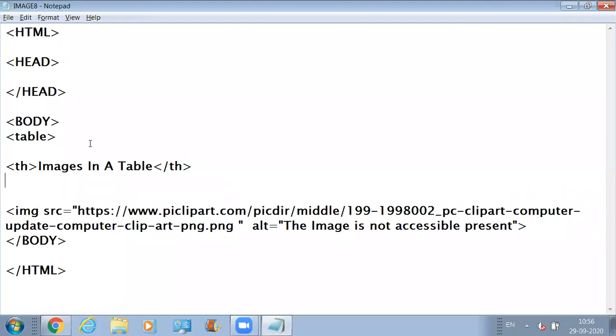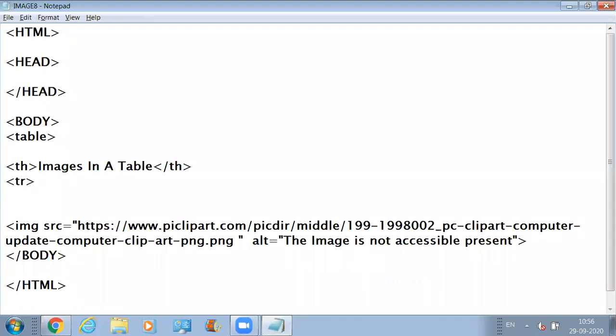Now, what else do we require? We want to define a row inside the table. So how can we create a row? By using this tr tag, right? Tr tag is used for creating a row in a table. Now, after creating a row, if we want to define some data inside that row, what is the tag for that? td, table data. Okay.